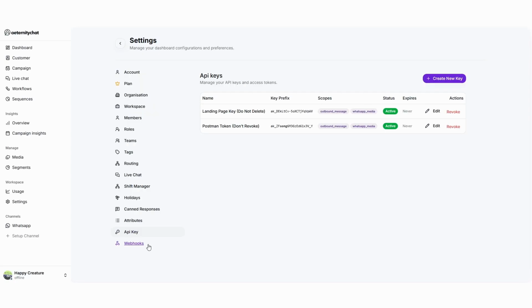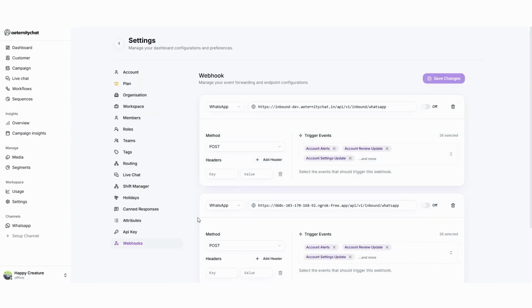These API keys and webhooks are used for development purposes, that can be used for integrating Eternity chat or any other software with Eternity chat.